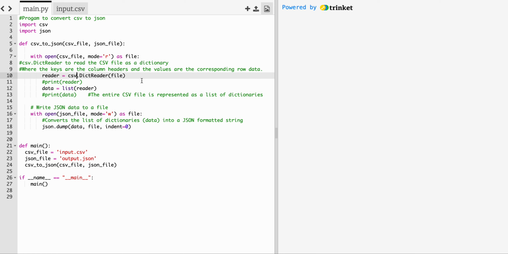csv.DictReader function. The DictReader function requires a file, which is a CSV file in this case, and this function will read that CSV file as a dictionary. If you print this reader variable, the output will be stored in the reader and it will show a csv.DictReader object. If I want to see the content, I need to convert it to a list by using the list function, and if I print data, then you will see a list of dictionaries. Okay, let me show you.